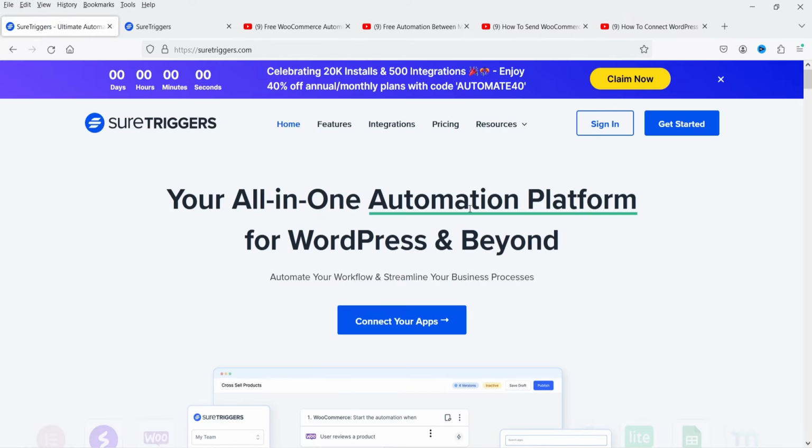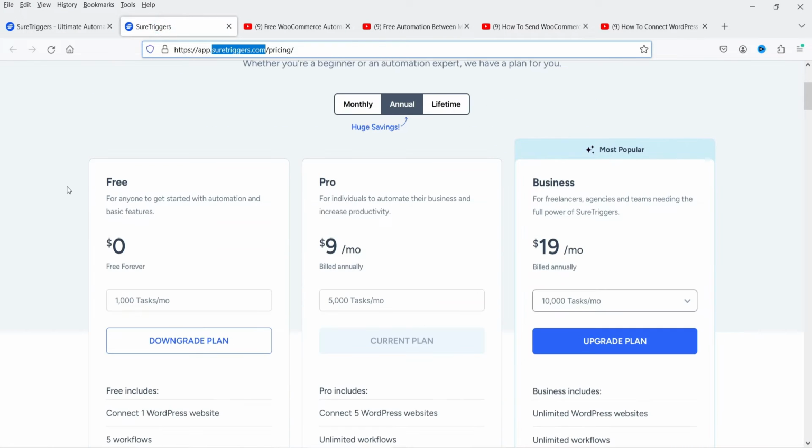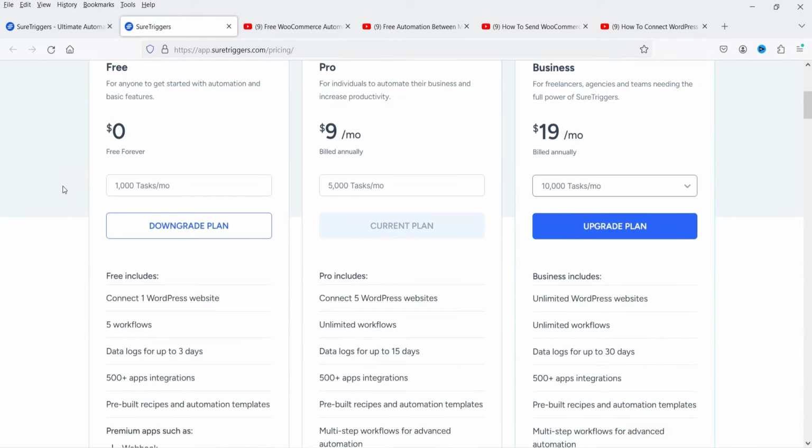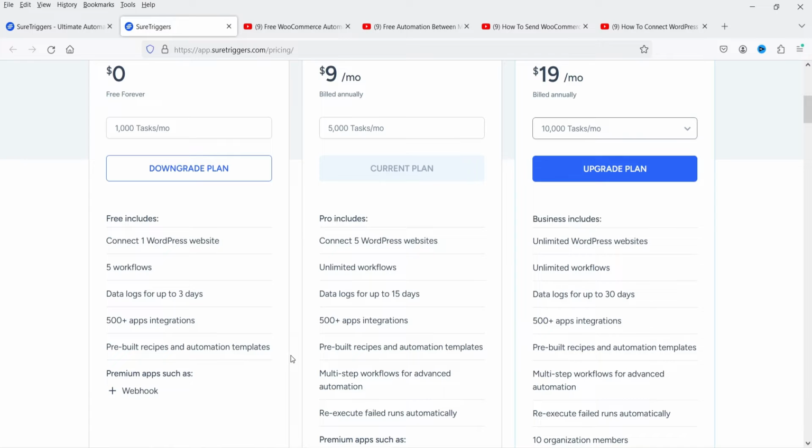First, you will need to create an account on SureTriggers. You can start with the free account. Here you will see the pricing of SureTriggers. The basic account is free, in which you will get 1000 tasks per month. You can create up to 5 workflows and you can integrate more than 500 apps with each other. It's not only for WordPress or WooCommerce. You can integrate many apps with each other.